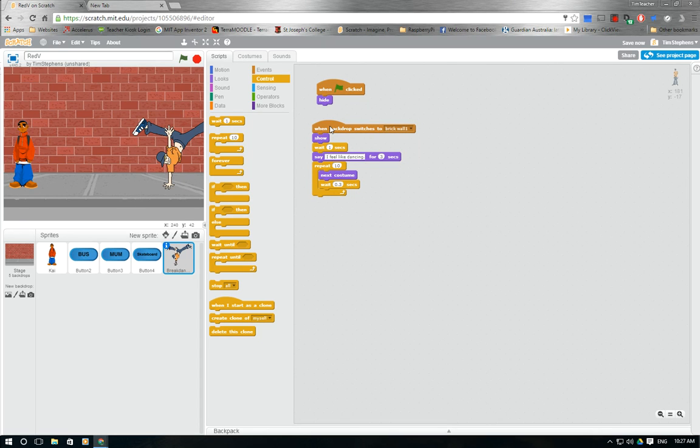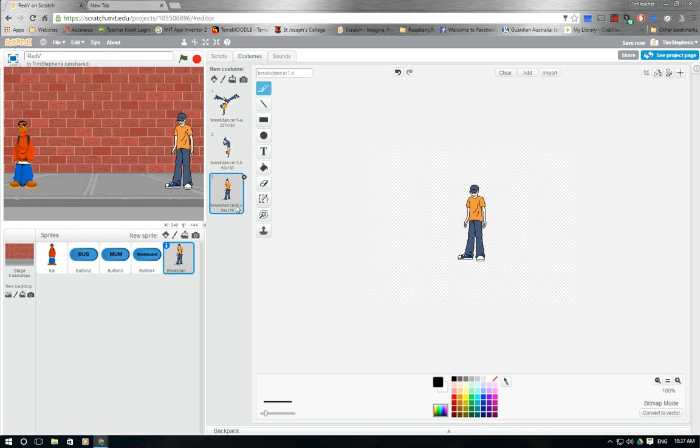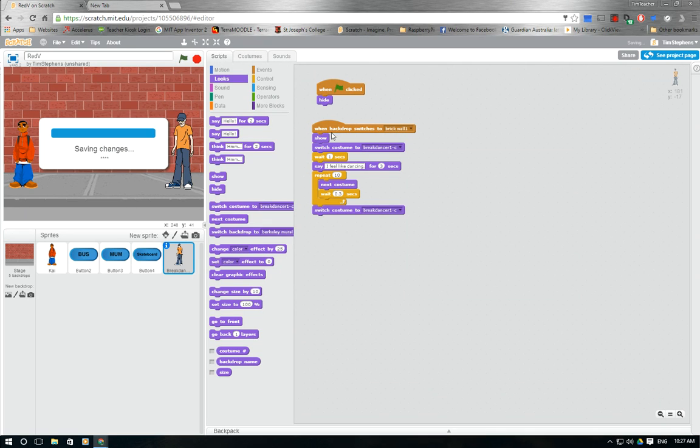Now we have a problem. We don't want him to finish like that. That would be very hard. He needs to finish with his standing up costume. So if we go to looks, switch to costume, and it's C. And we also want to do that at the start here, so he starts in the correct position. So if we go to his costumes, the standing one here is C, breakdancing 1C. So we've gone back to these. Now if I run this, I feel like dancing.